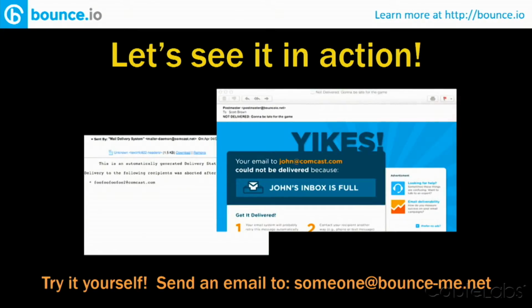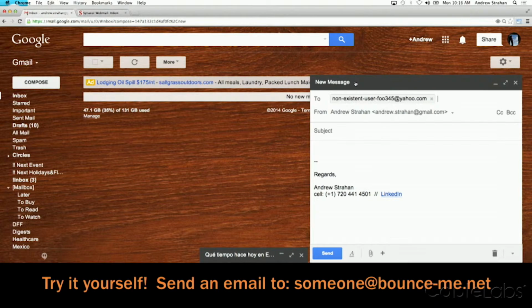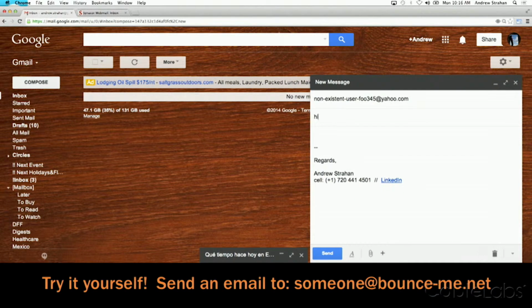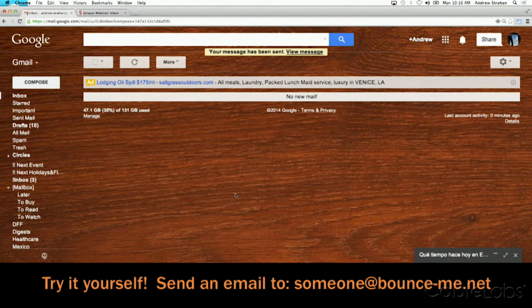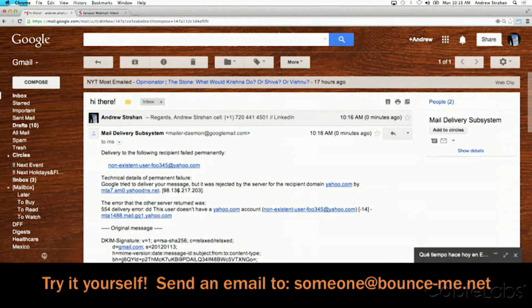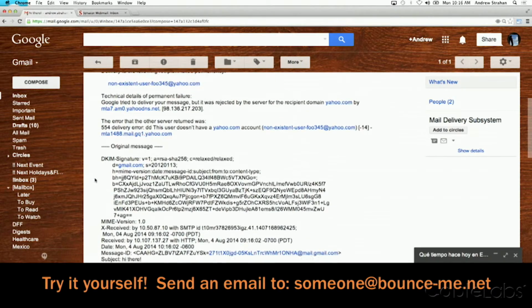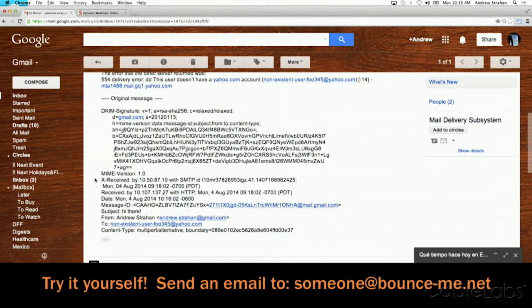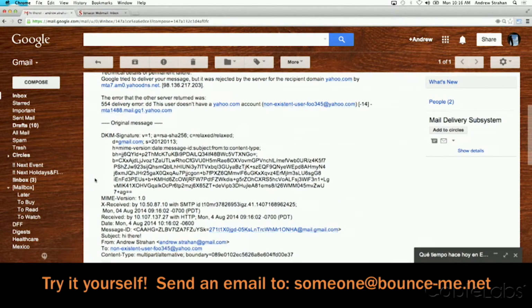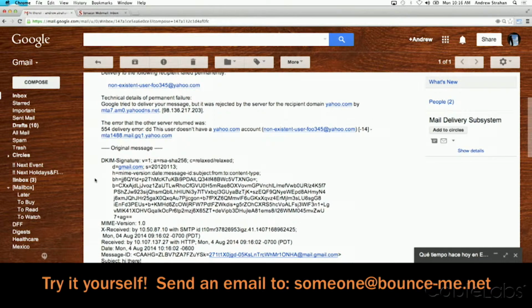So let's see it in action. My friend Andrew here is going to send a couple of bounces, and let's take a look. We're going to start by sending to a non-existent user just on Yahoo, and let's see what happens. Let's take a look at one of these old bounces. So he sends this message out. We're going to get a message back, and you can see these are the type of bounces that people get every day. Full of cryptic, confusing technical jargon. Only a handful of people really understand it.